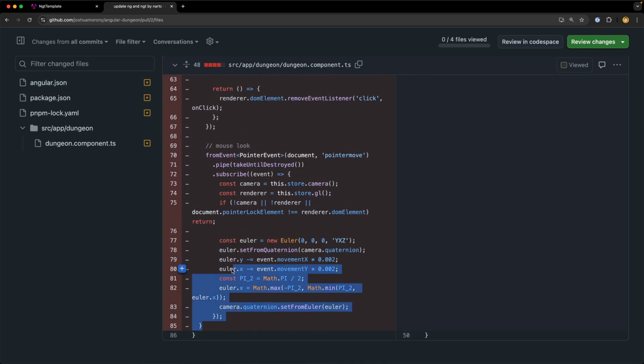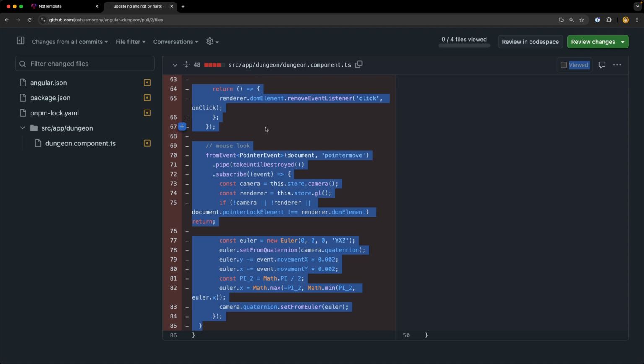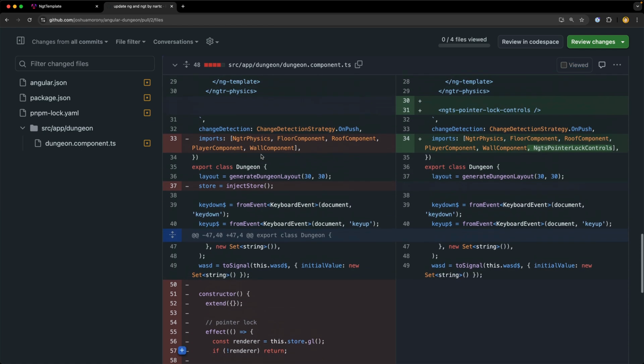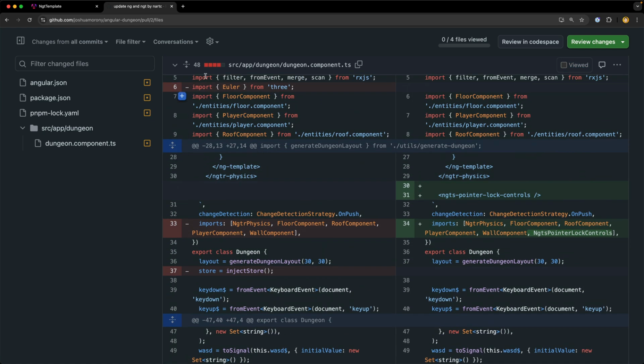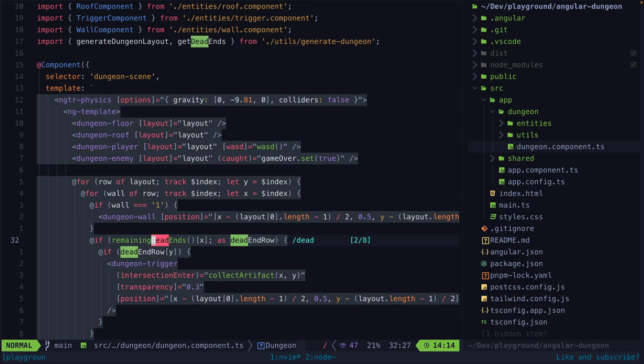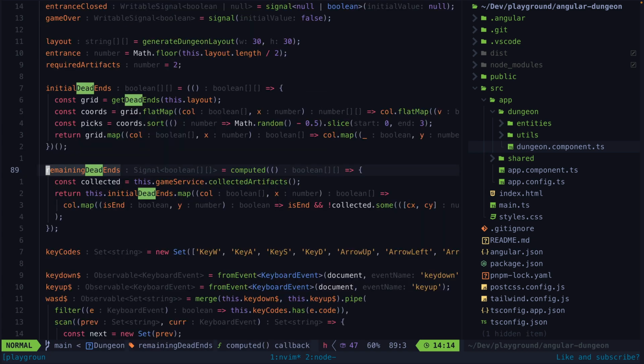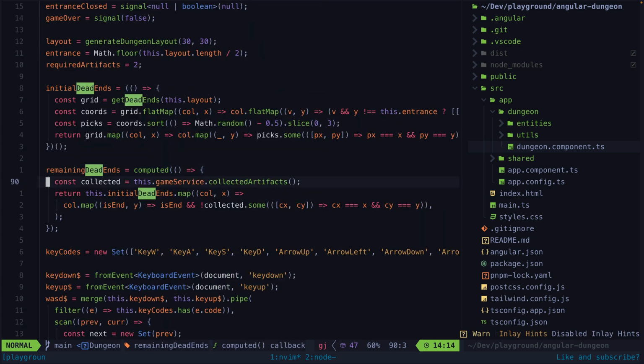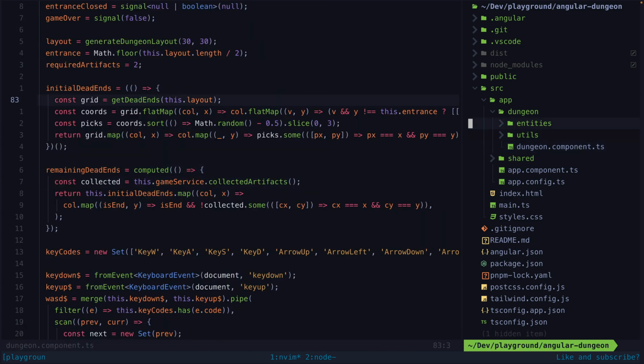The next thing I did to start adding an objective to the game was to have the player find some things. The basic idea is that you would enter the dungeon, find the things, and then get out. So I added some helper functions for calculating where the dead ends are in the dungeon, which is where I will place the artifacts the player has to find, which are really just big red cubes.